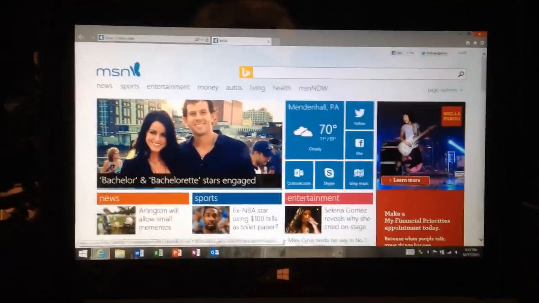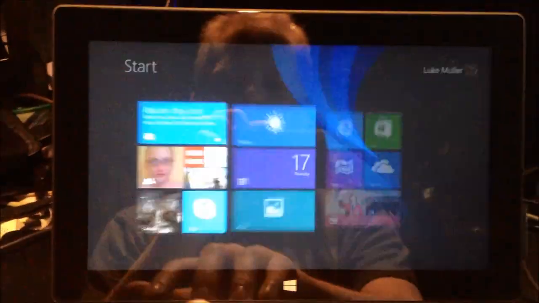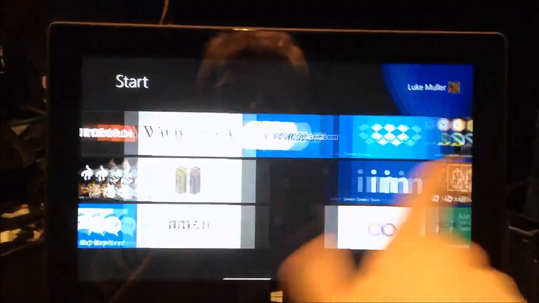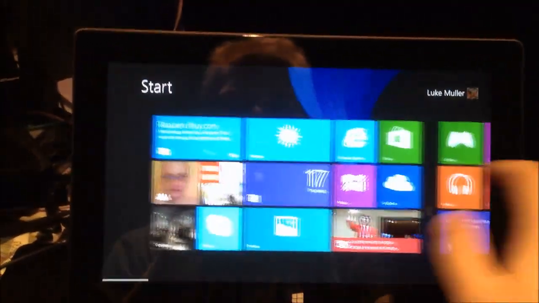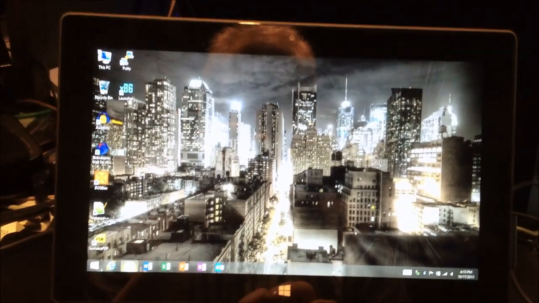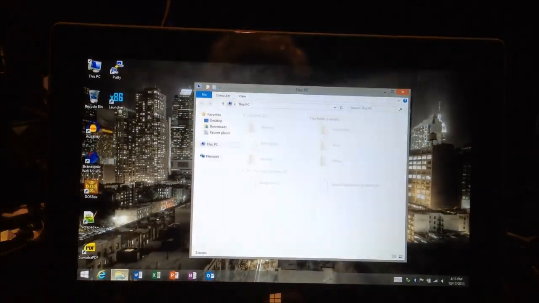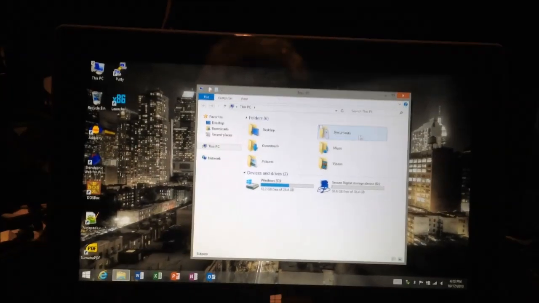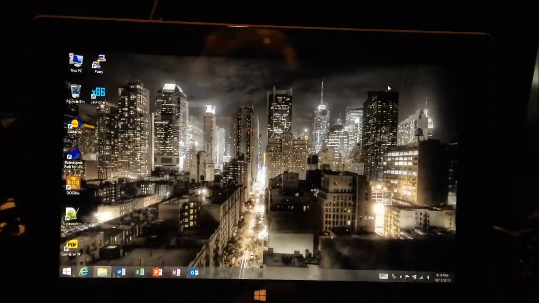It generally feels a lot snappier. I will give it that. It's a lot more responsive than it was before. It feels less beta-ish than Windows 8 did, which is pretty nice. It's just opened up Explorer. Opening Explorer feels the same, so that's just the way it was.